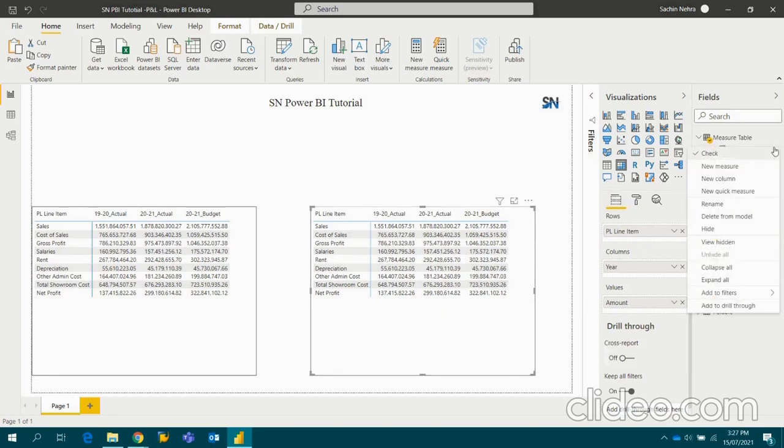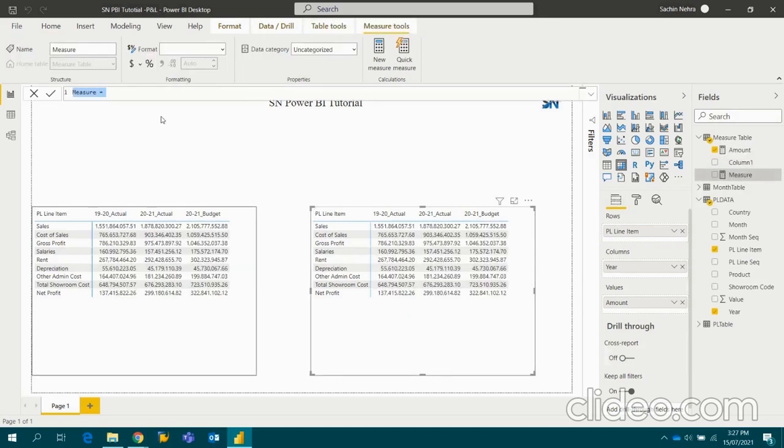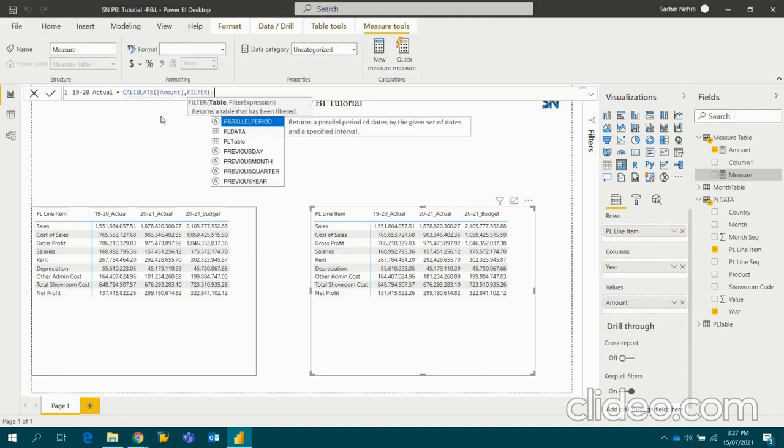Now my next measure will be my 1920 year. This will be CALCULATE amount, FILTER PL data, PL line item, sorry, my year, equal to 1920 underscore actual.